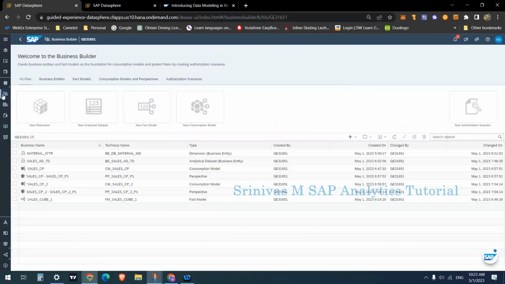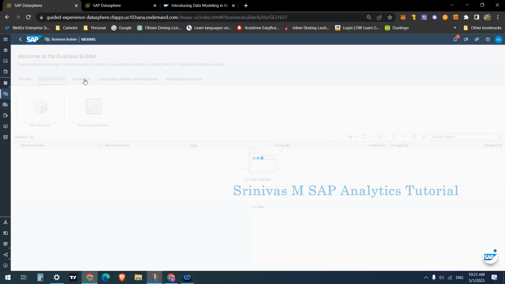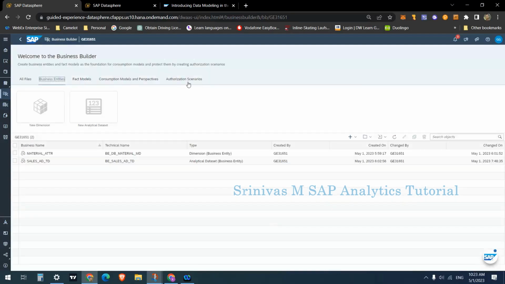When we go to this business builder icon, we can come to this one. Here under business builder we have four different sections: business entities, fact models, consumption models, and authorizations. Okay, business entities we will talk about in this particular session. We mainly focus on the business entities.